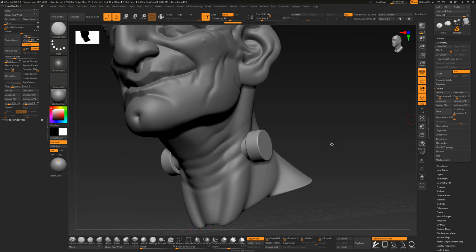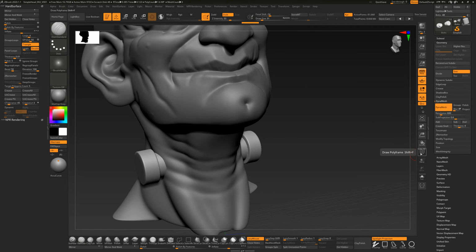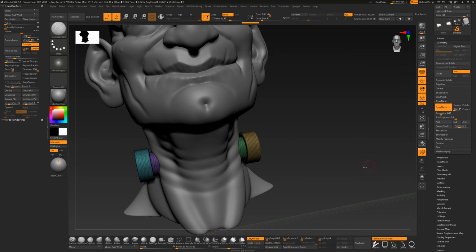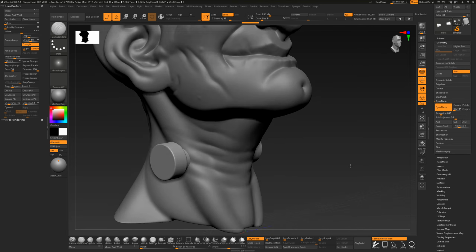if we make really clean geometry like that, we can turn that into Dynamesh pretty quickly. So we've got Dynamesh on, hold down Control, and then drag. You can see it's going to give us that shape, and it's going to be Dynamesh. And now we can start sculpting on it.